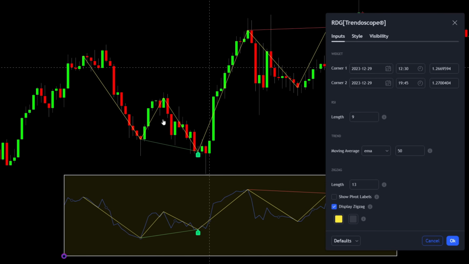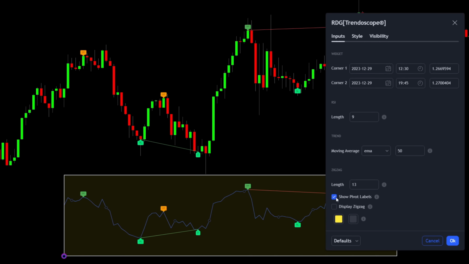This is basically where the signals, what the signals are based on. But in my opinion, if you use this setting, the chart gets a little bit messy here. So in my opinion, I think we should not display the zigzag, and you can also click here, show pivot point labels. So make sure to choose these settings and press OK.